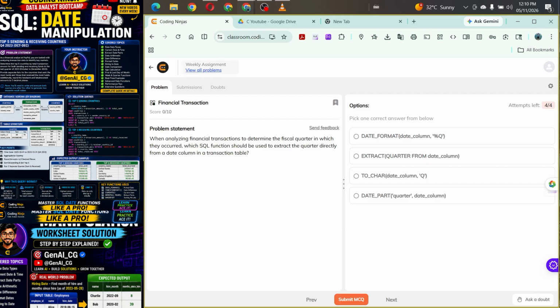Now we check option C. I think option C is incorrect. This works in Oracle format text. Here it is an Oracle format. However, the question asks for extracting the quarter directly using a SQL function. The extract function is the more standard and direct method, which is option B. So option C is incorrect. Option D is also incorrect. This is SQL specific syntax. Although valid in some Postgres SQL, it is not standard across SQL dialects. So option D is also incorrect. The correct answer is option B.